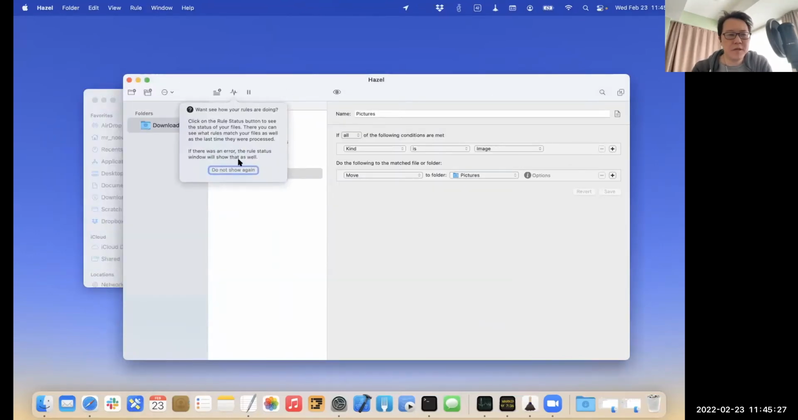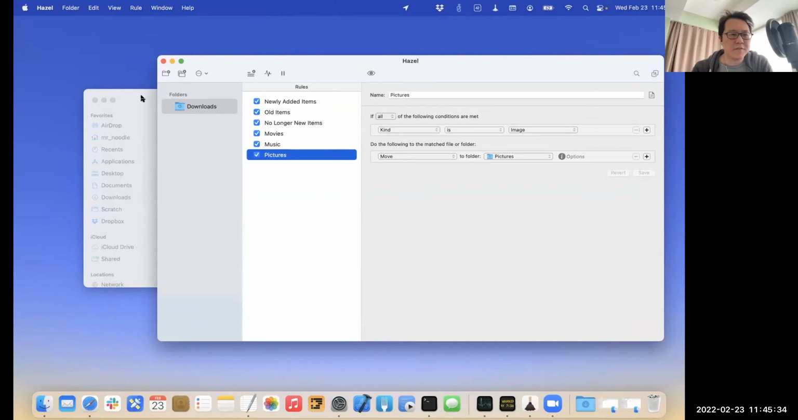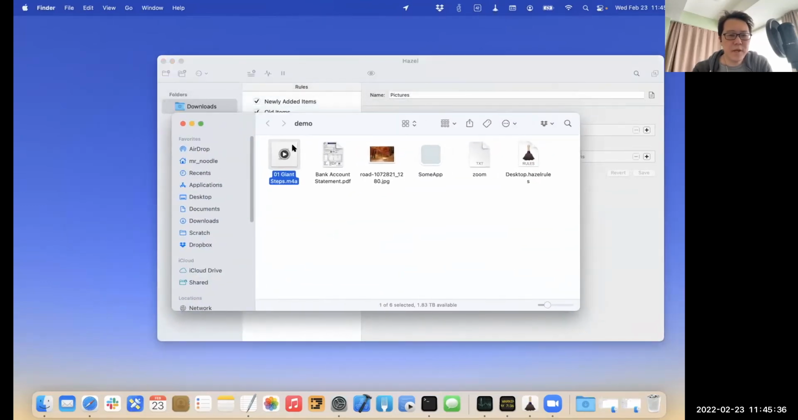You need to enable them for them to be active. So now they're active. So we have some test files here. Let's open Downloads.